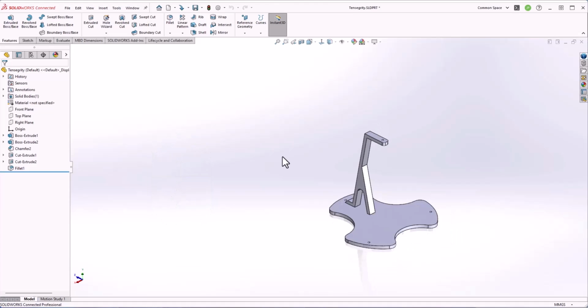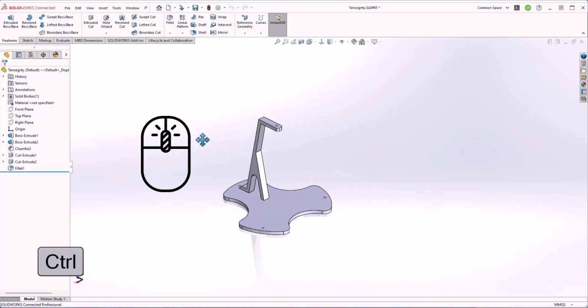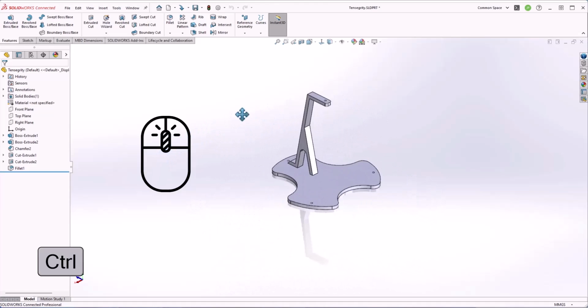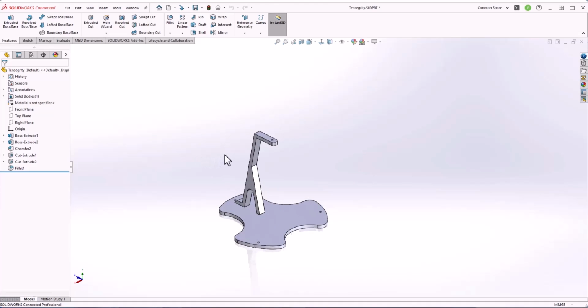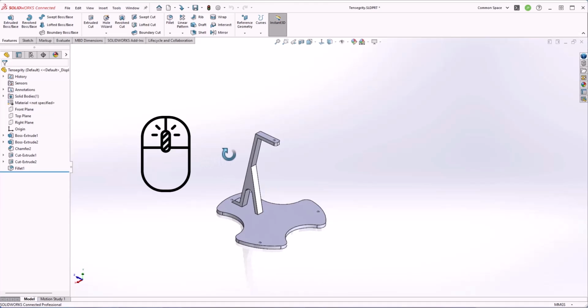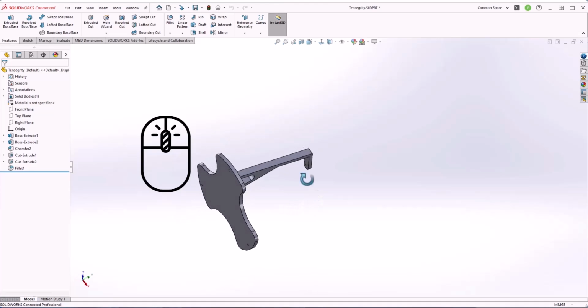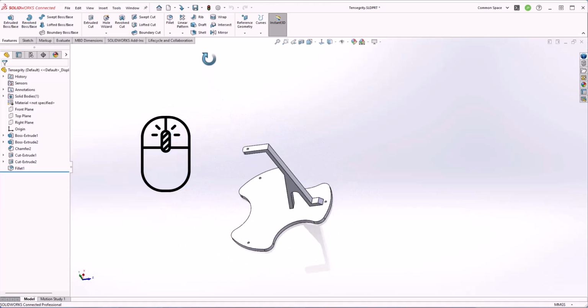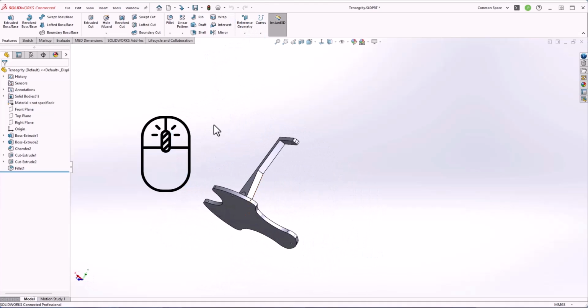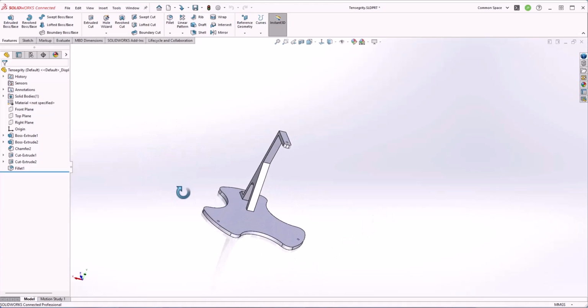To pan your drawing, press and hold Control key and then press your middle mouse wheel, and it will let you pan your drawing. To orbit your drawing, simply press and hold your middle mouse wheel and move your cursor, and that's going to let you orbit your drawing freely in this current view. So that's how you can orbit your drawing.